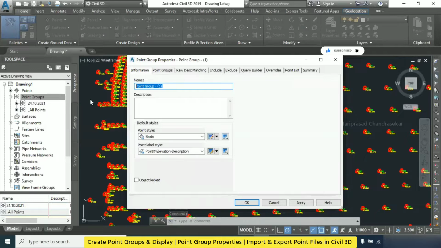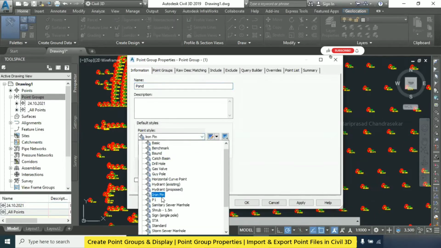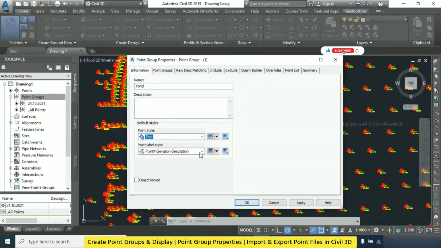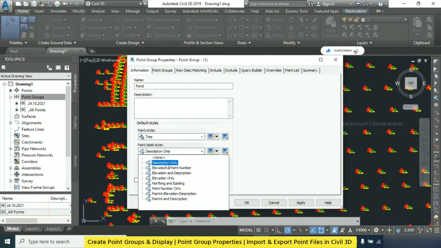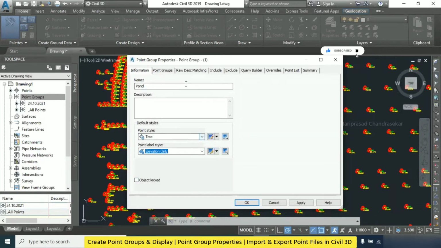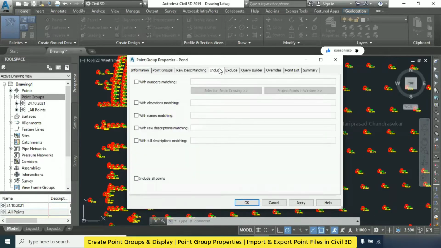What I will do is go for pond, and for pond I will go for some tree or something like that. I will go only for elevation. Now I am going for an include command, with the numbers matching, with elevations matching, with the names matching, raw names matching, raw description. Raw description in the sense, even if it has a little, it will filter.